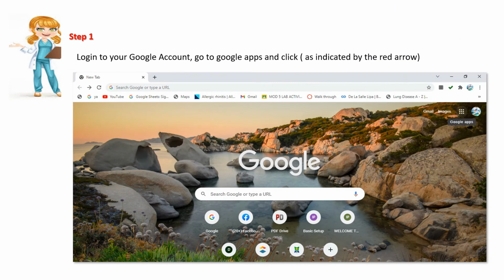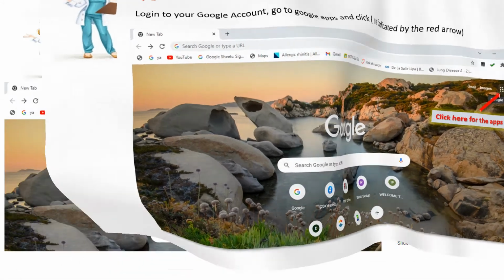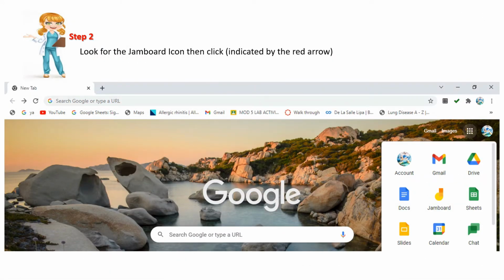Step 1. Log into your Google account, go to Google Apps and click the icon as indicated by the red arrow. Step 2. Look for the Jamboard icon and click as indicated by the arrow.